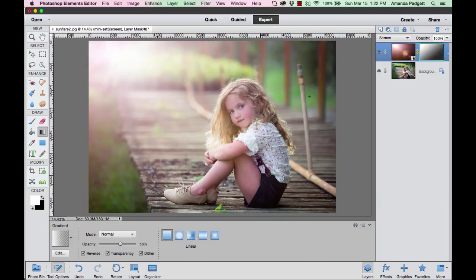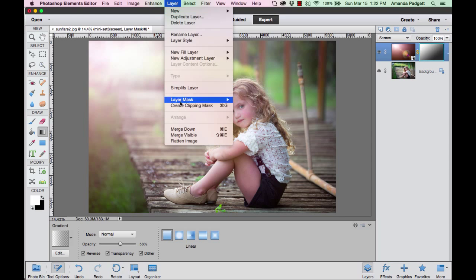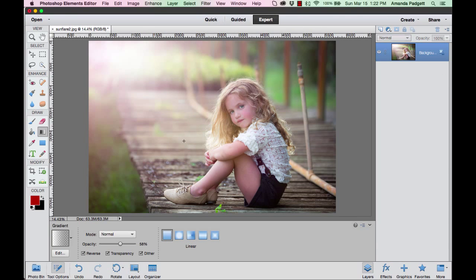And then to finish up, you're going to flatten it, so Layer and Flatten, and then save it as a new file. And I usually tack something on to the end of the name so that it stays with its original file. But that is how you use the sun flare overlays.